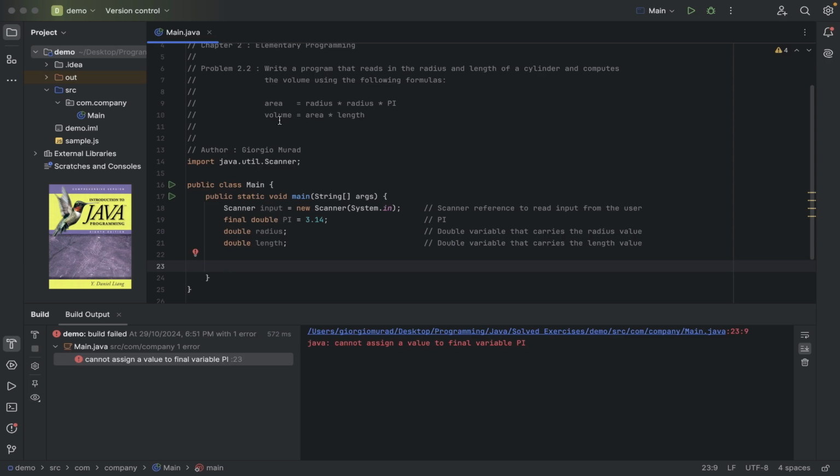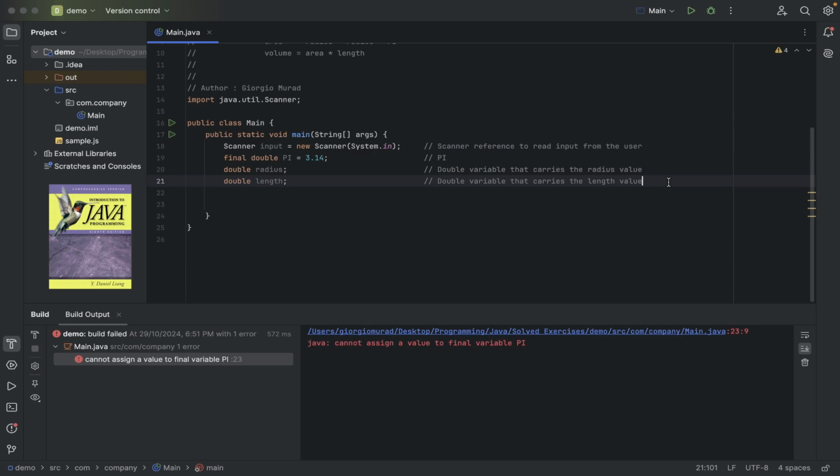So let's see what variables I need next. The volume and the area. Okay, let me start by deploying the area. So double area, commented as area value to be computed. Same thing for the volume. So volume, value to be computed.